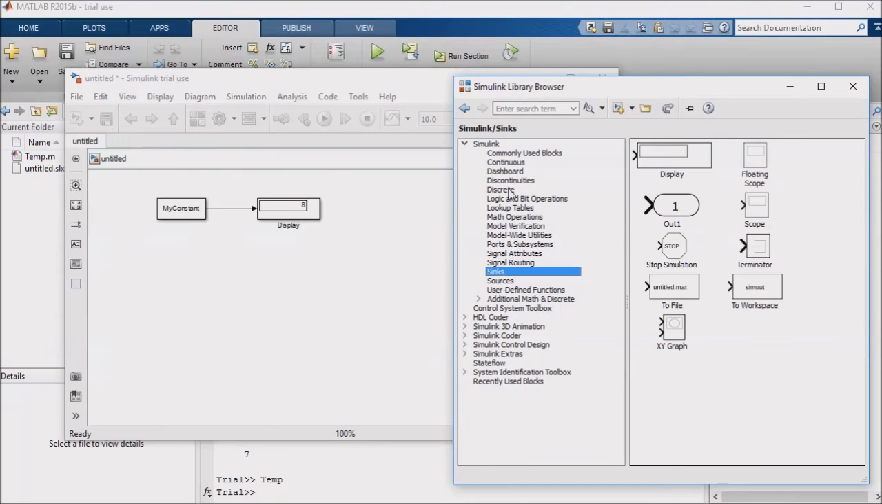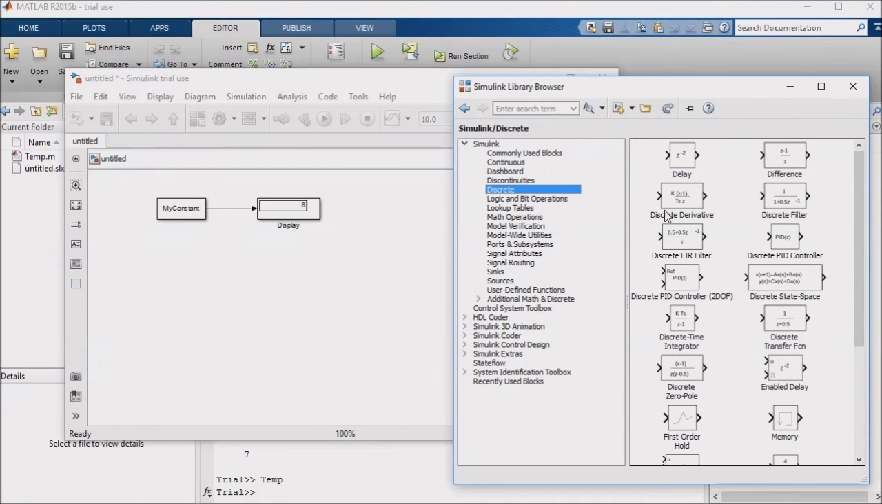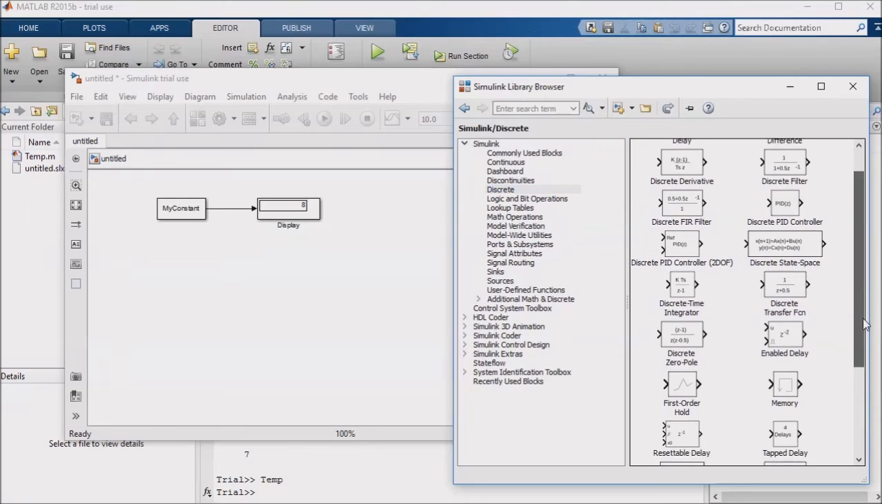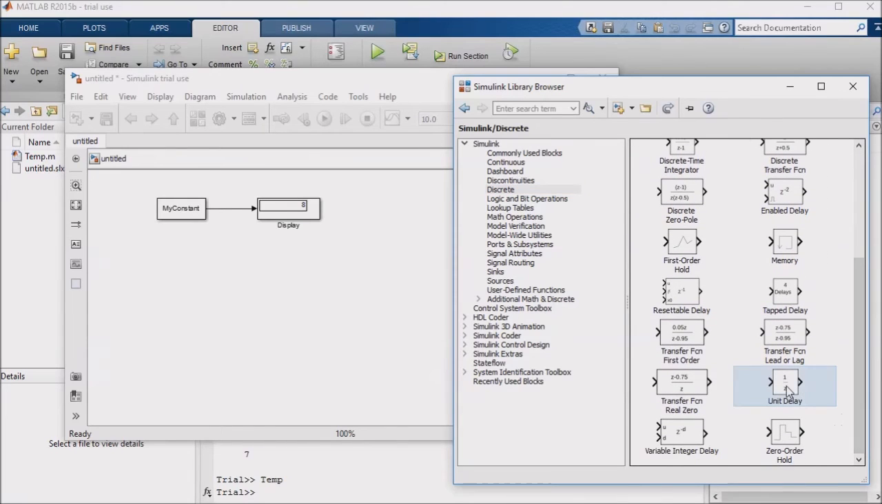You'll notice in the discrete section that there are discrete blocks such as unit delays, which we can use for things like creating our own memory, delaying an action, or implementing custom discrete integrator logic, for example.